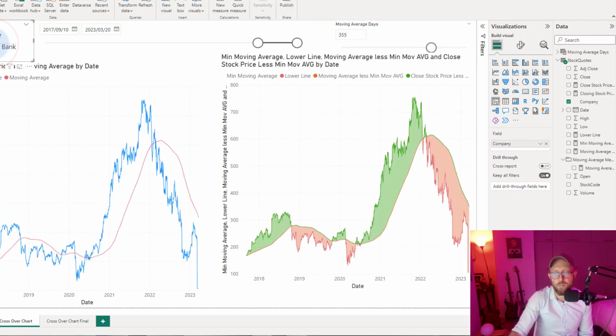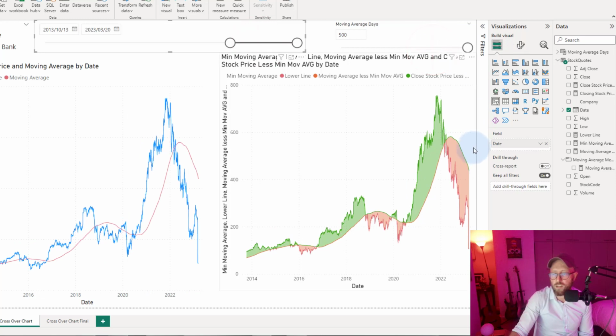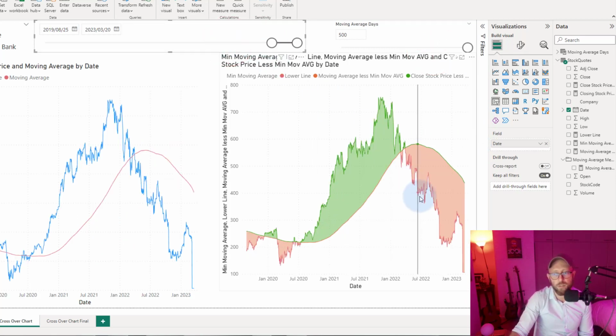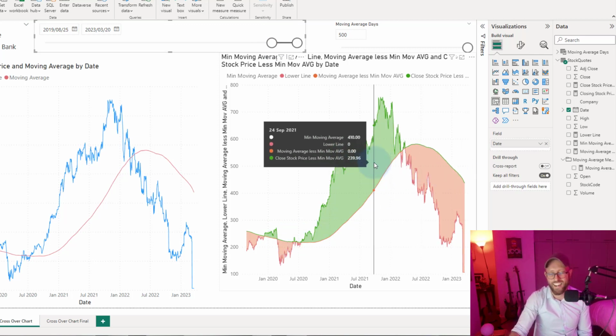Let's look at Silicon Valley Bank. Same thing with Silicon Valley Bank. Let's increase the moving average there. Pretty cool, handy analysis that you can have. If we look at the last couple of years, you can see there's definitely some sell signals there.